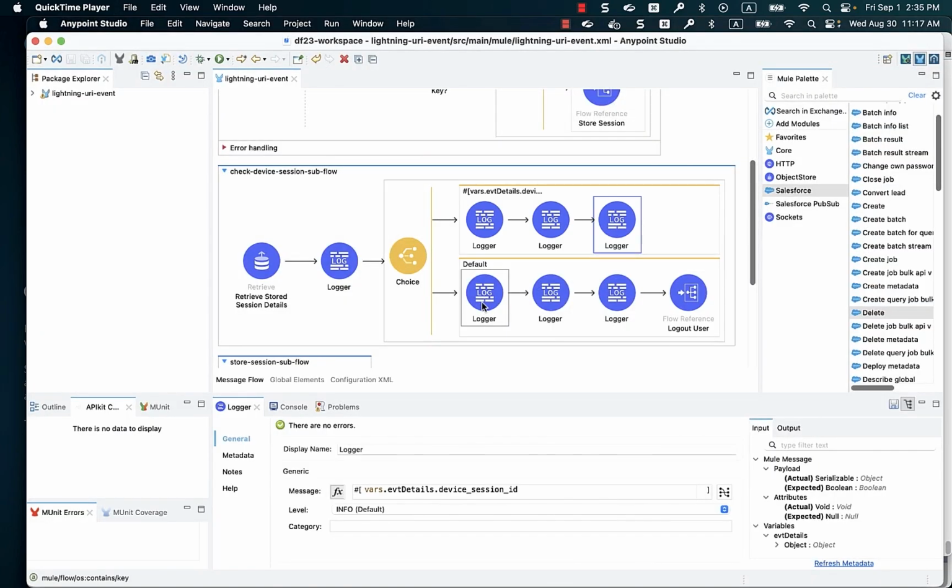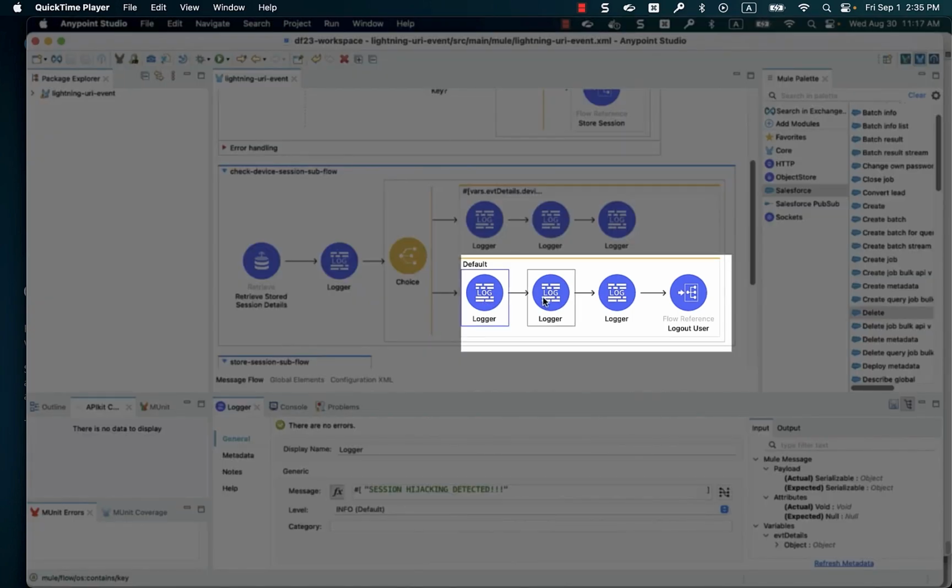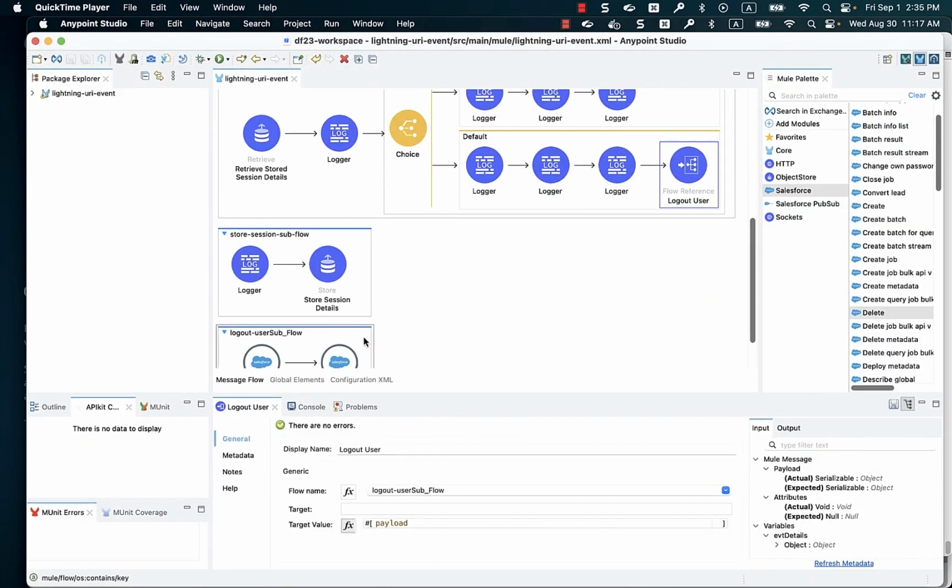If the device session details are different, this would imply a session hijacking scenario. I will then display such a message. I will display, again, the details of the payload, which is actually the stored device session ID, as well as the previously encountered device session ID. And then I'm going to call a subflow to log the user out.